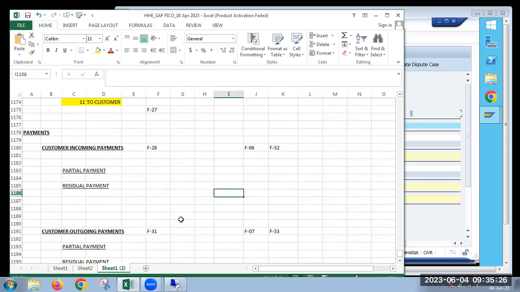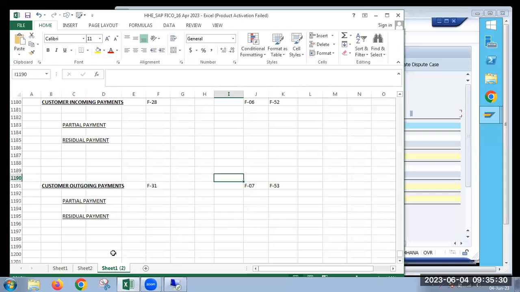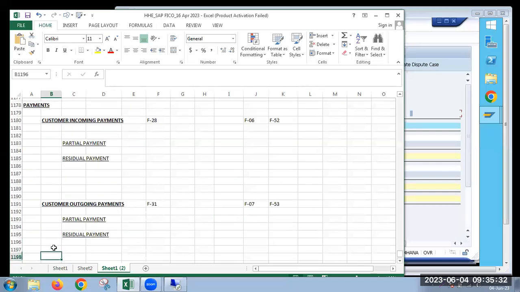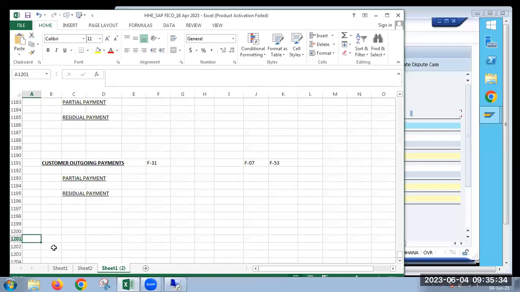Now we will go for another type of transaction. We will see advance payments.